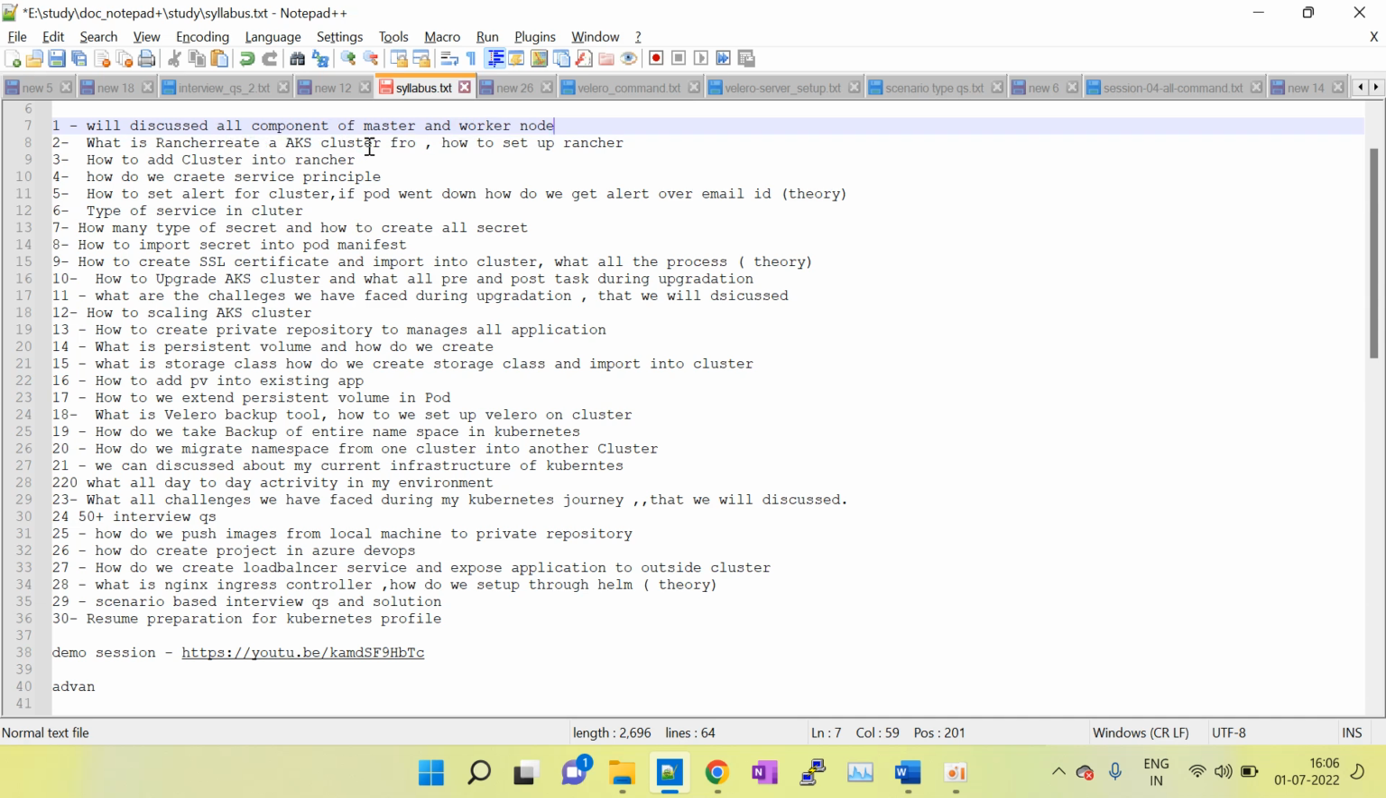how to set up Rancher, how to add a cluster into Rancher, how to set up the alert for the cluster. Generally in the environment we have 100 plus Kubernetes clusters. So it's very hard to manage; if any issue happens, it's very hard to check manually.